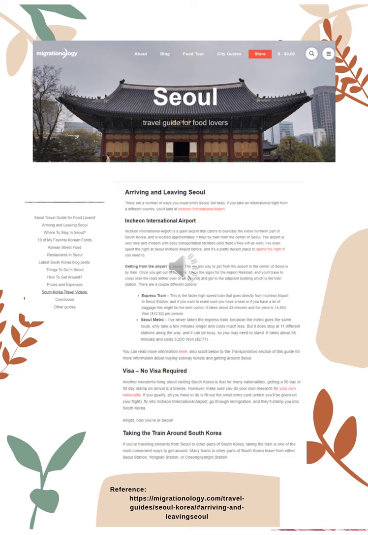See? Even though he is just describing the modes of transportation, he is also giving lots of information. How to get there, what are the things that you can experience while riding. Seoul Metro. I've never taken the express train because the metro goes the same route, only takes a few minutes longer and costs much less. But it does stop at 11 different stations along the way and it can be busy, so you may need to stand. It takes around 56 minutes and costs $2.77. See, he also mentioned the price. So it goes like that.